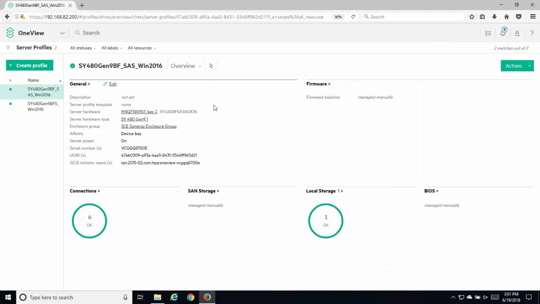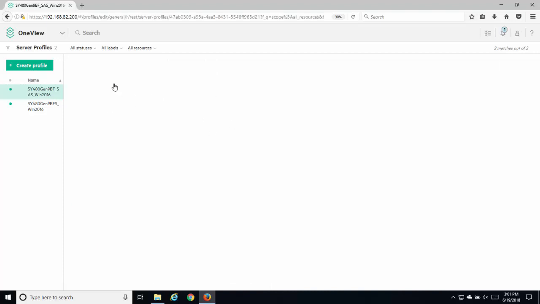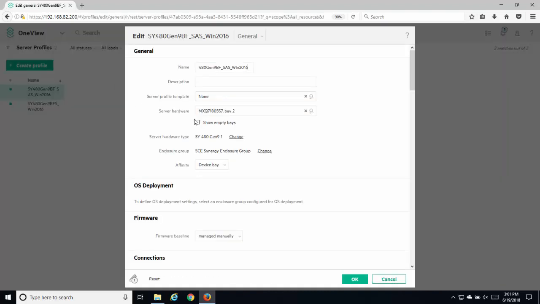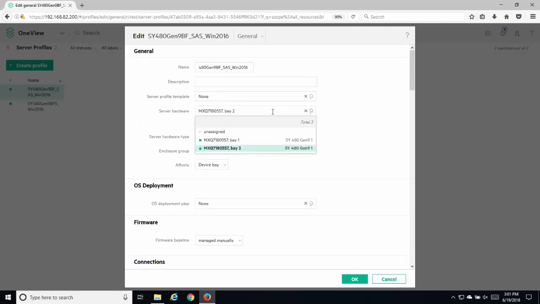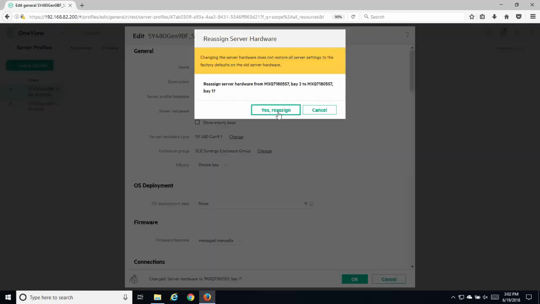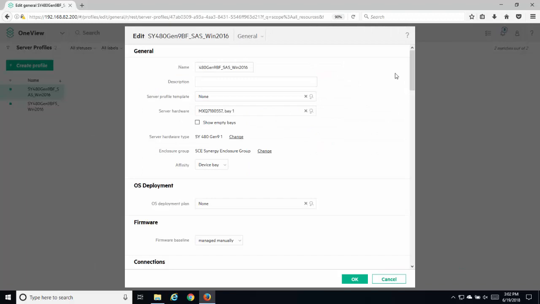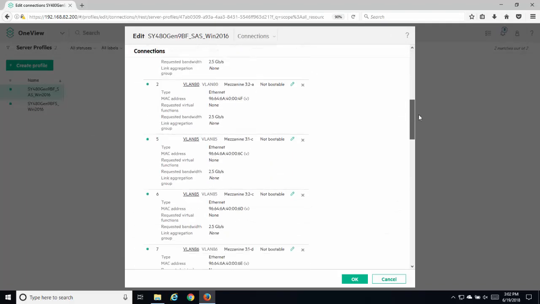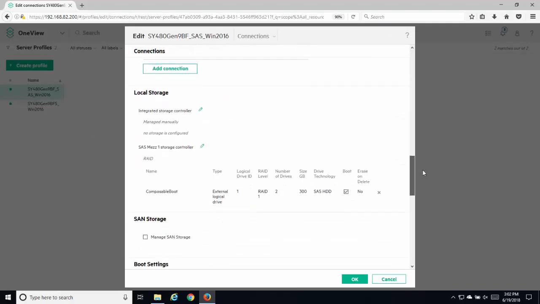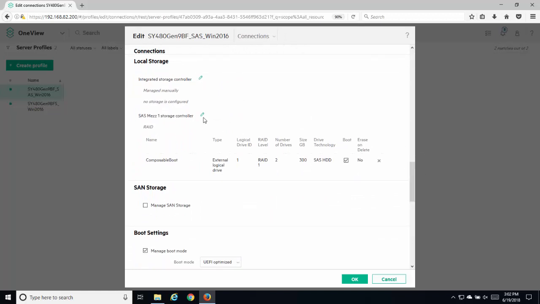So currently, this is assigned to Bay 2. I'm going to click Edit. I'm going to change and assign this to Bay 1. I'm going to select Yes, Reassign. I'm also going to go down to my composable storage and edit it.